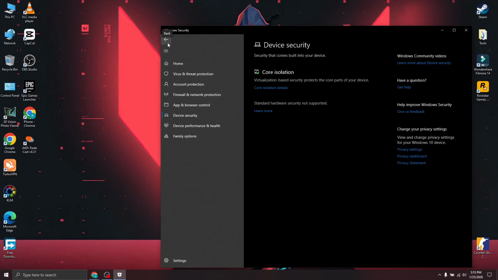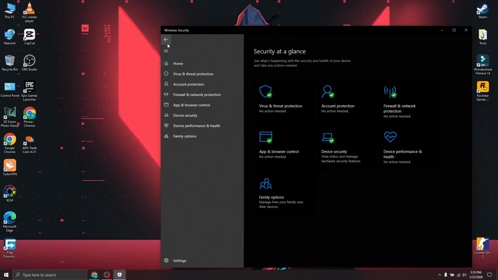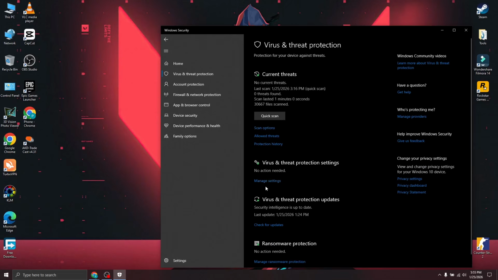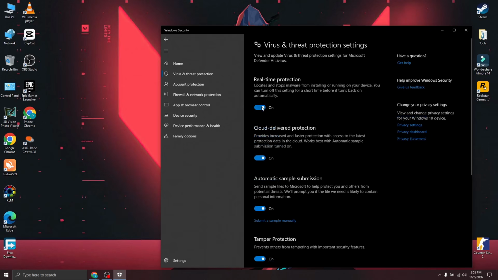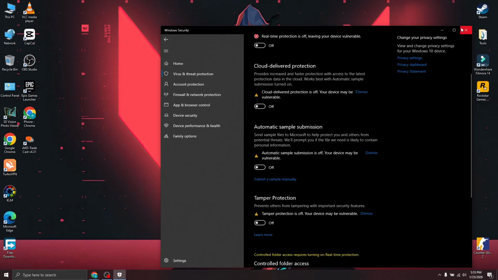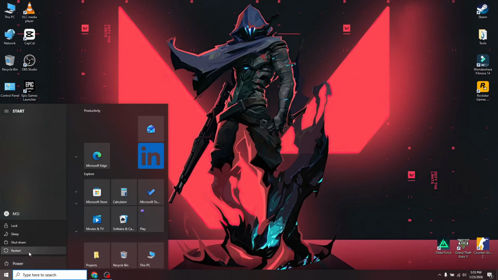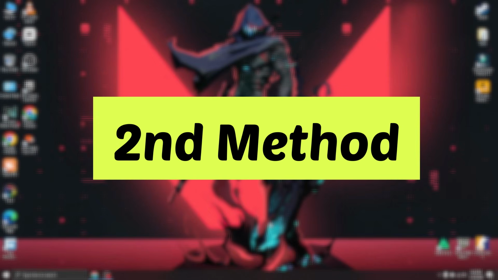Next, go back and click on Virus and Threat Protection, then click Manage Settings and turn everything off. If you have an antivirus installed, make sure you disable it. Then restart your computer. If it is not working, try the second method.